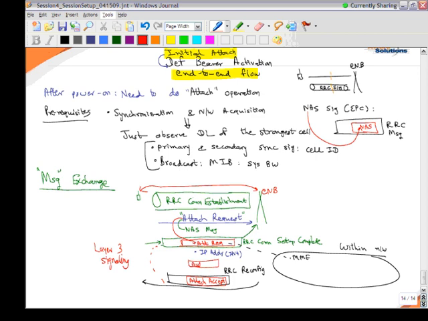So authentication request, but that is again non-access stratum. As far as the RRC is concerned, this is RRC reconfiguration. As far as the RRC is concerned, this would be downlink information transfer.